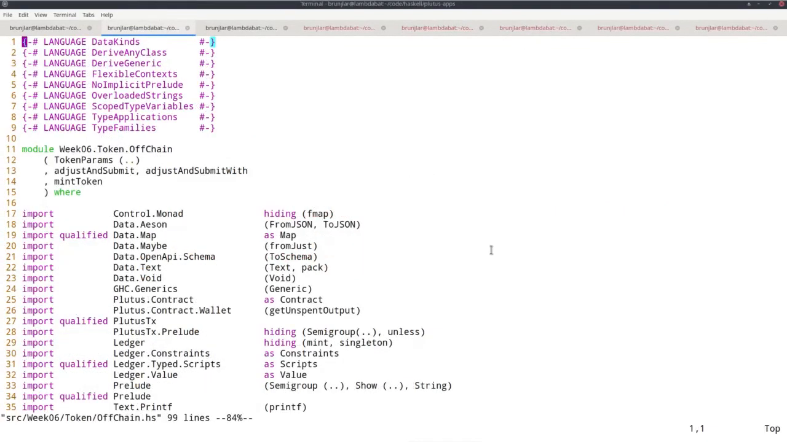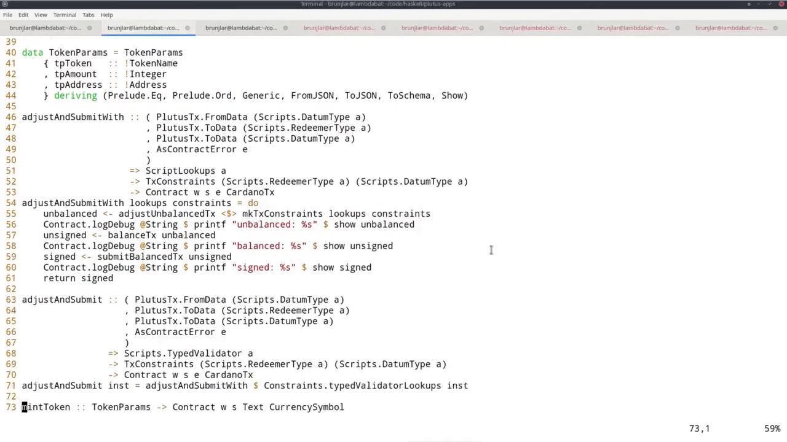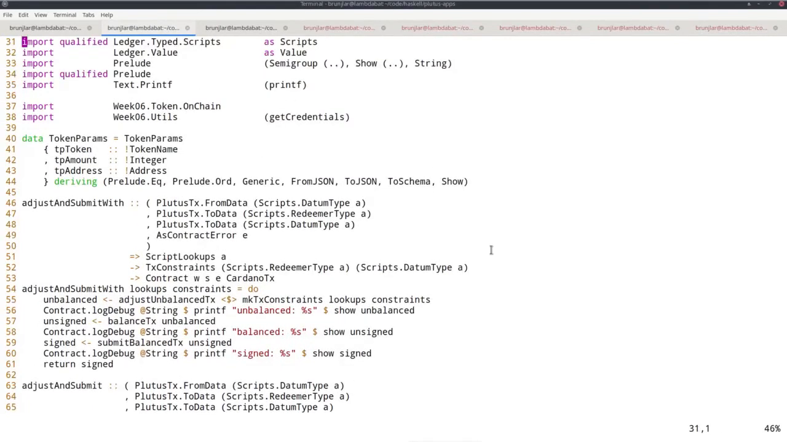So with this preparation, we can now look at this module token.offchain, where I define the minting of tokens in the contract monad. So first I define a type for the parameters, and this is very similar to what we also used in the CLI. So I need the token name of the token to be minted, I need the amount that's supposed to be minted, and I need an address.